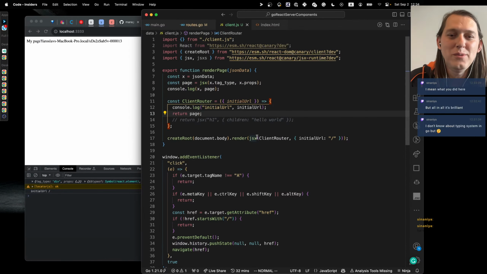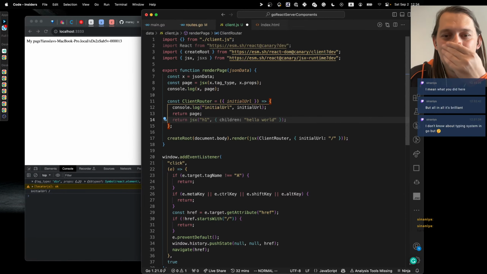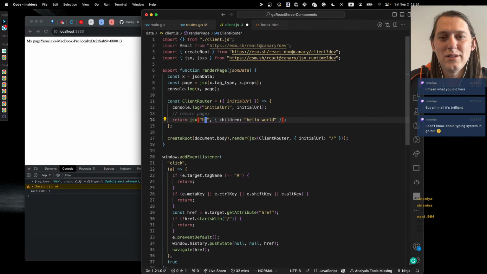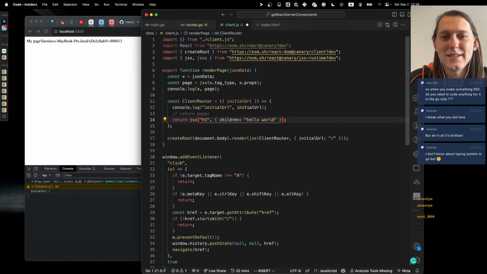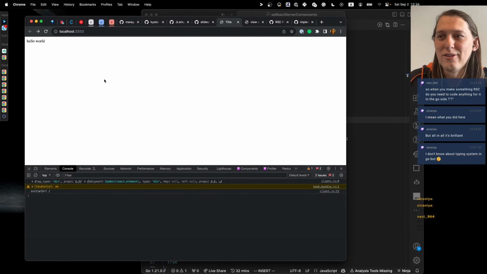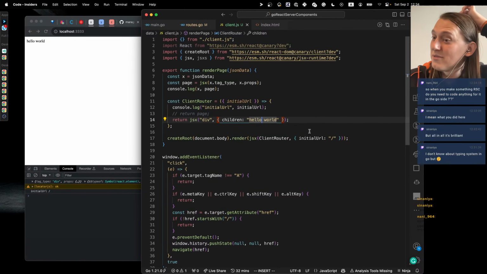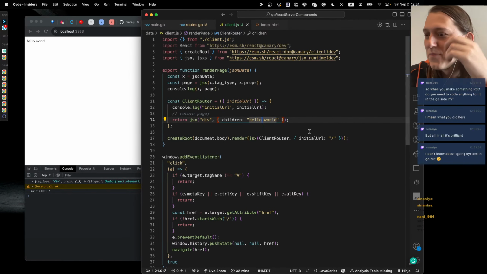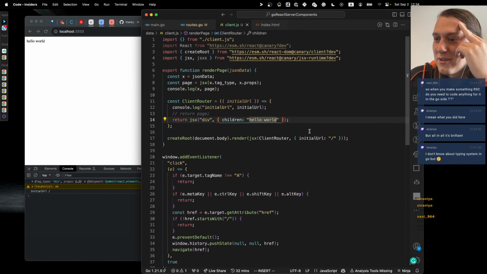So I will do something a bit silly. I will just switch to client side routing for now because I don't want to do the hard parts yet. Oh yeah, and I don't have hot reloading and all that stuff, which is not that great.